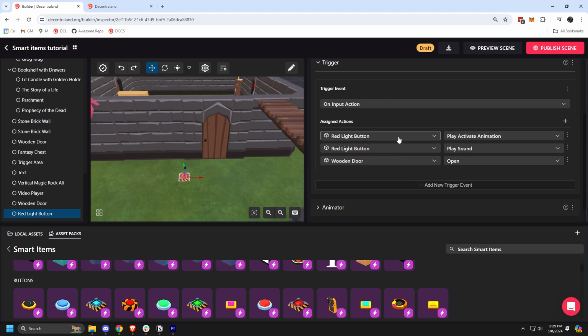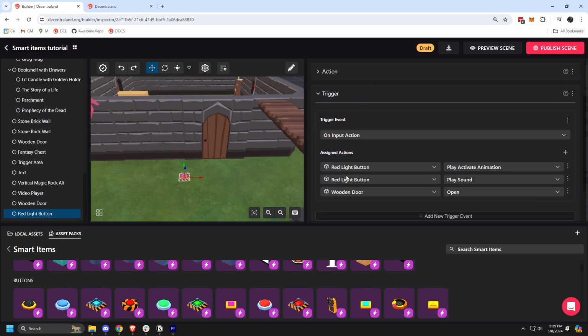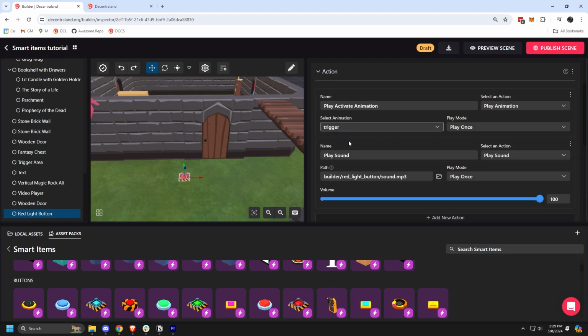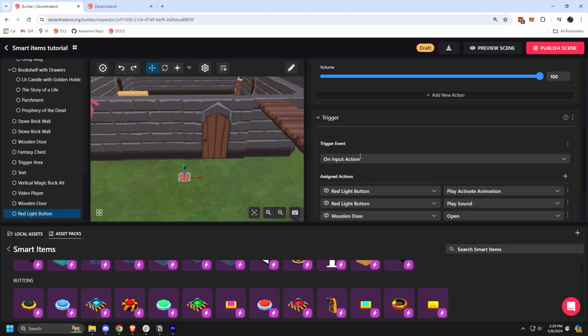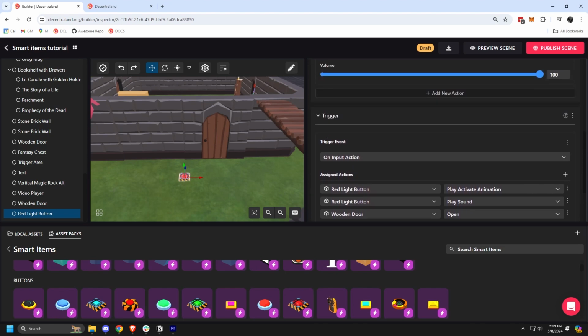The first two of these happen within the same item. They are these two actions you see here, the play active animation and the play sound, both belonging to the red light button, which is the item that we're currently looking at. And the third one is one that we configured while we were inside the basic view, which calls the wooden door and tells it to run the open action. So that's really all there is to it.